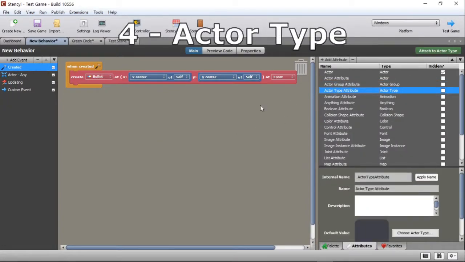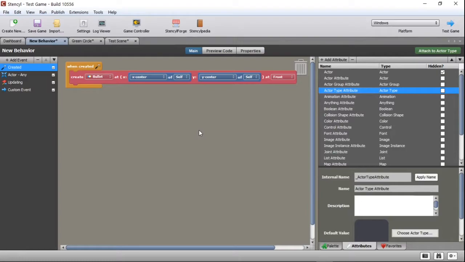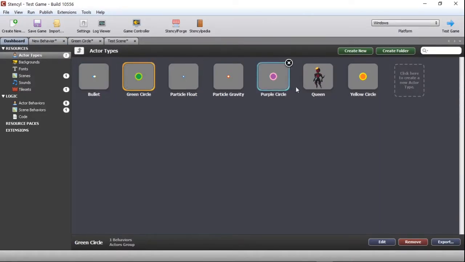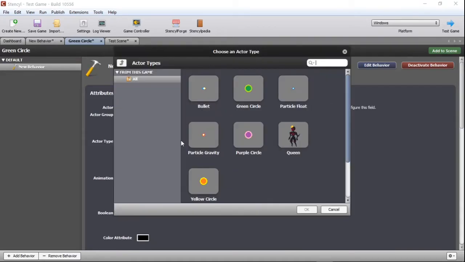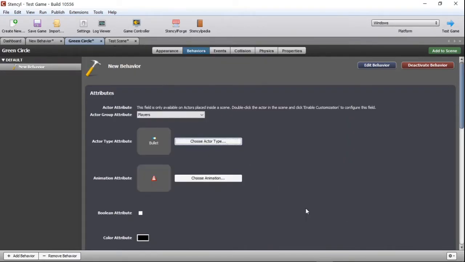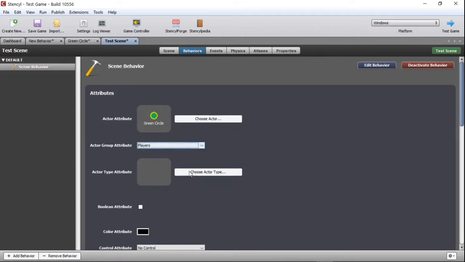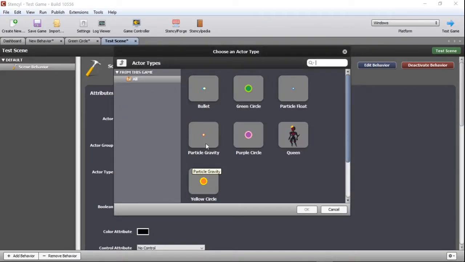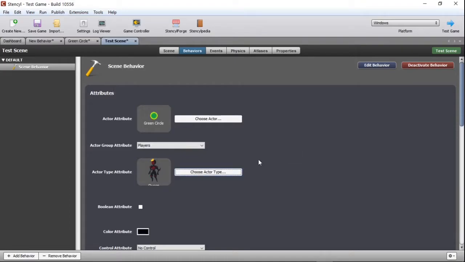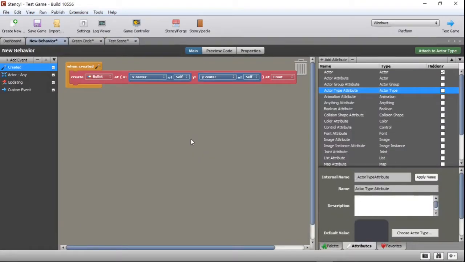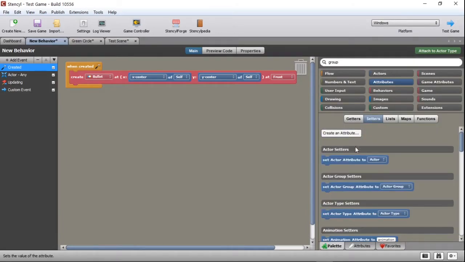Actor type attribute. This refers to actor types. While actor attributes refer to individual actors on the scene, actor types are the ones you create under Resources, Actor Types. They are the templates for each actor in your scenes. When not hidden, you select an actor type as its value. Just like actor groups, you can also set it to the type of an existing actor, through attributes or other reference methods.